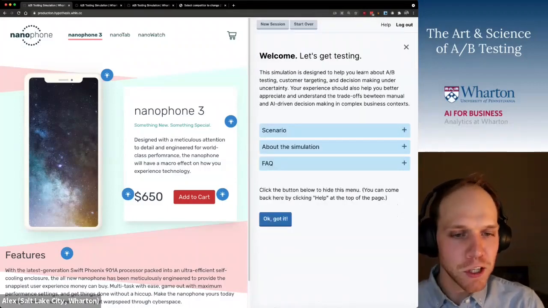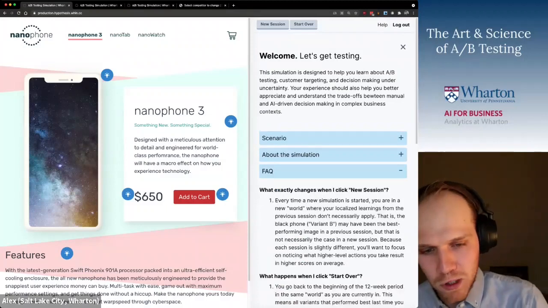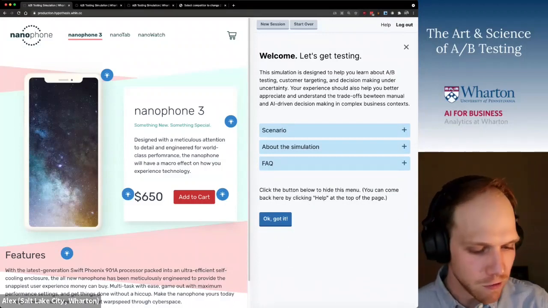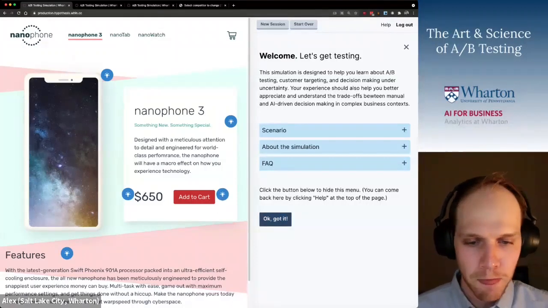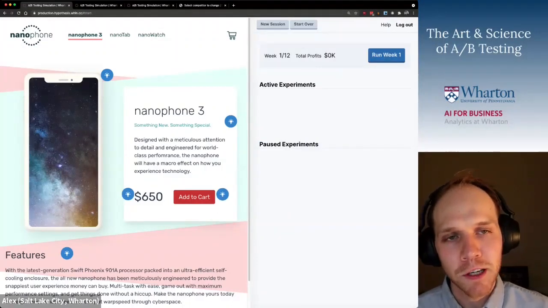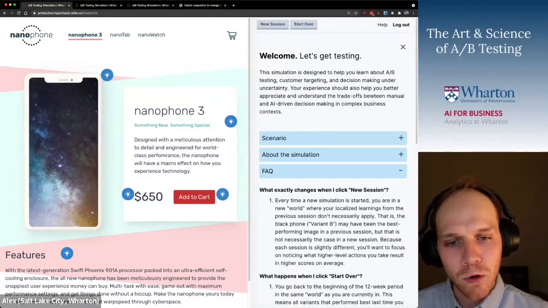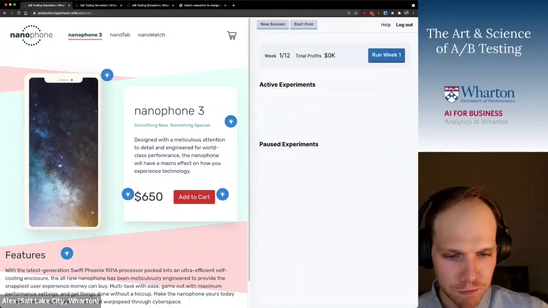There's also this FAQ bar, which you can expand when I give you some time to play with the simulation. But I'm going to walk you through what it feels like to run an experiment and how you move through the simulation. Okay, so you click OK, got it. You can always come back to that help screen if you click this help button here, if you want to read these things at any point throughout the simulation.